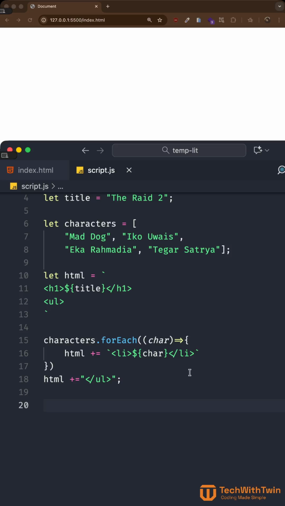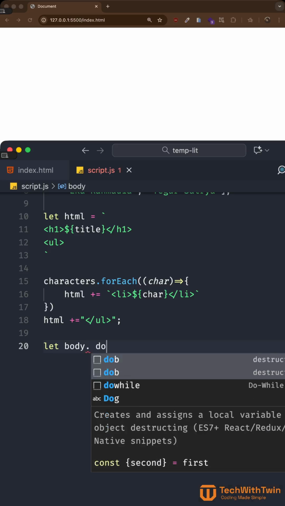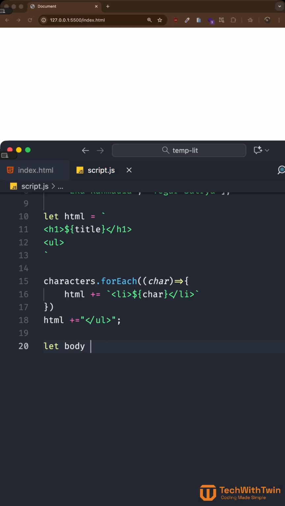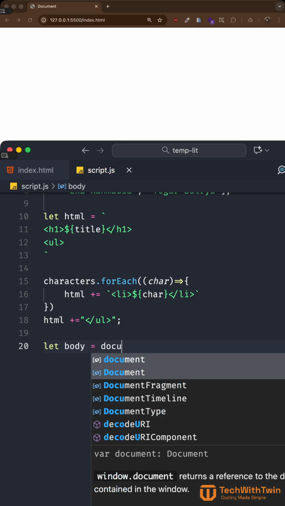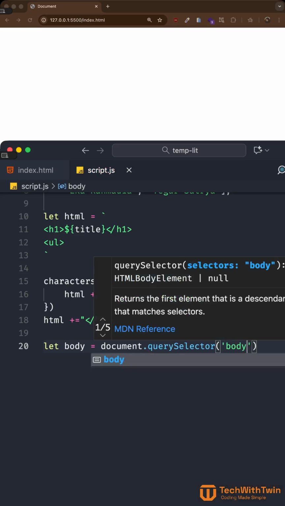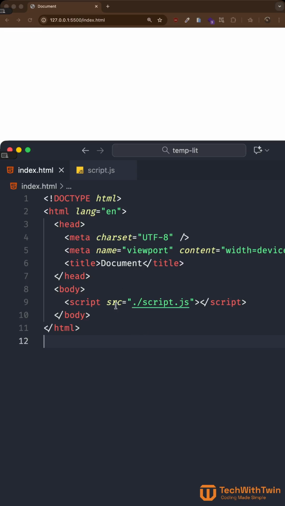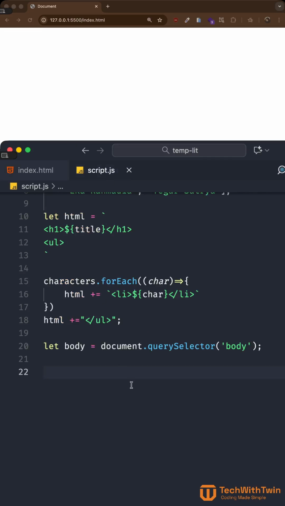We have two ways to insert this into the DOM. We can create the DOM element in the HTML and then insert it, or we could create that in JavaScript. So let's grab the body. Let body is equals to document dot querySelector, and then we grab the body. We can create HTML elements in JavaScript. Remember, in my HTML it's empty.